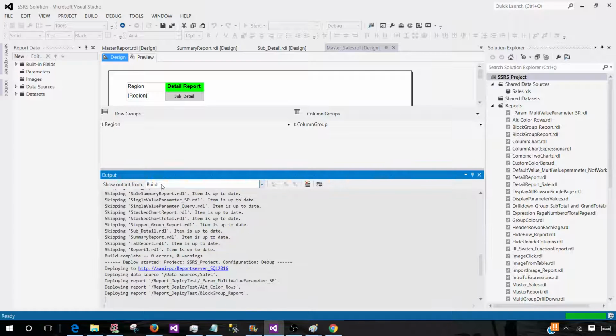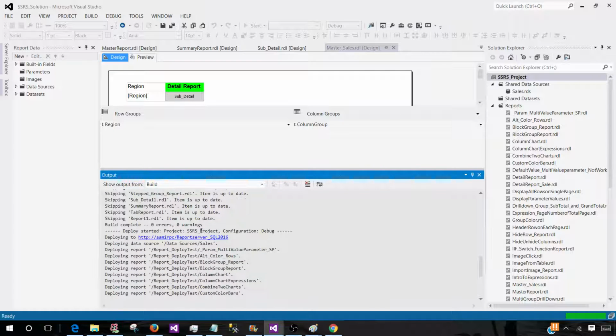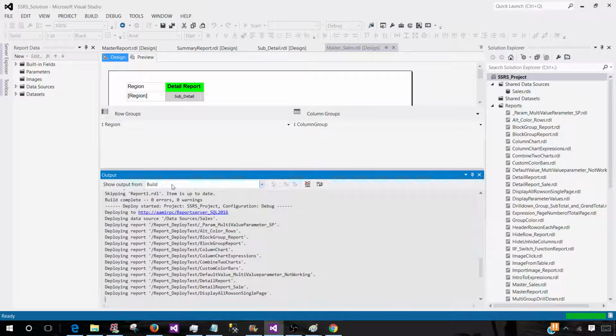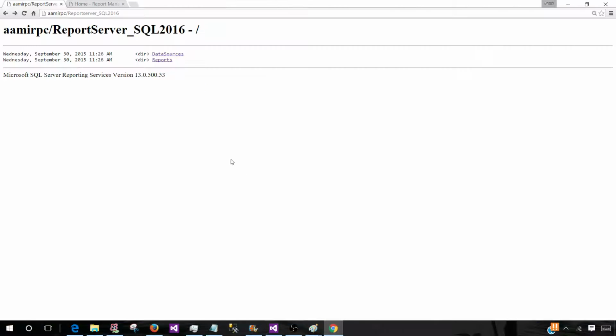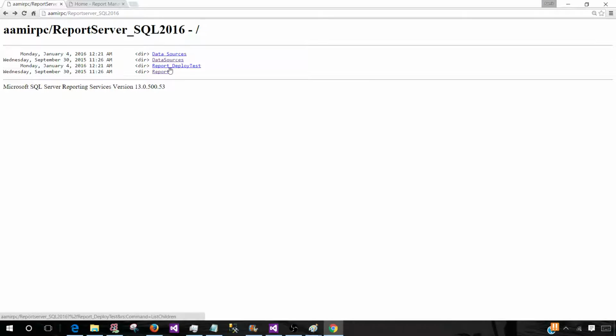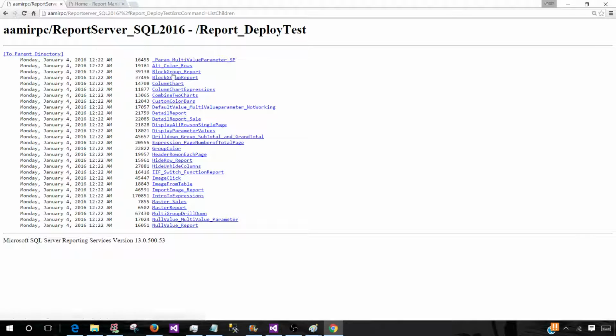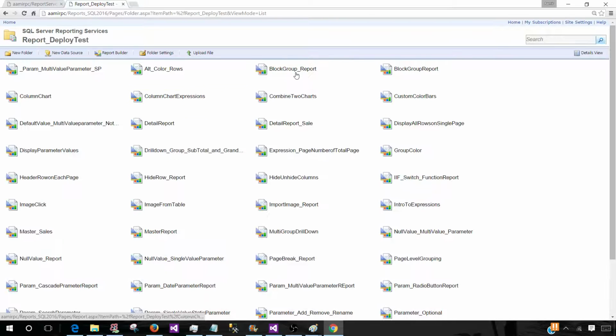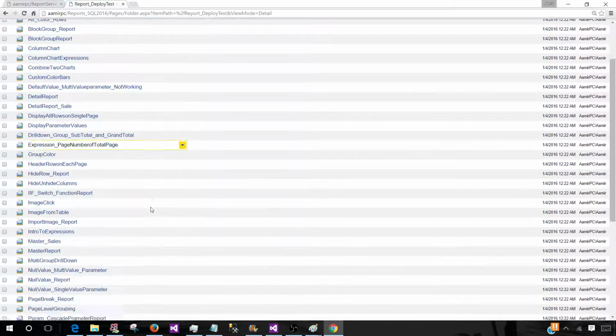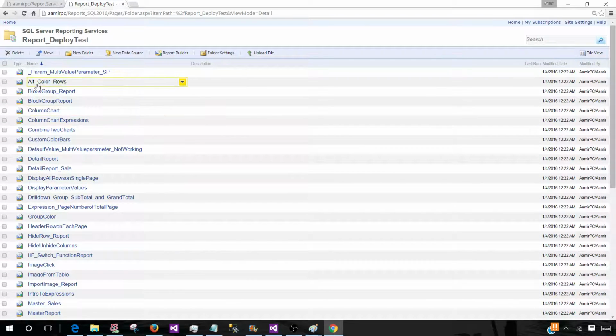It is going to build the project first. If there are any unsaved changes, it's going to build it, save it, and after that it will deploy. You can see it is deploying all those reports one after one. We can go to the report server and take a look here, and the report deploy test folder now has the reports in it. We can click from here to see that, or we can go to the report manager and refresh and see the folder is there, and we can see all the details and view our report.